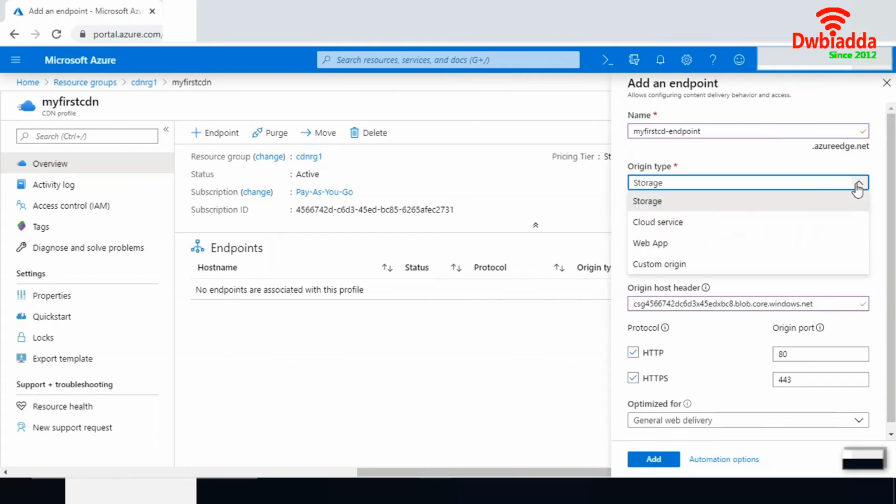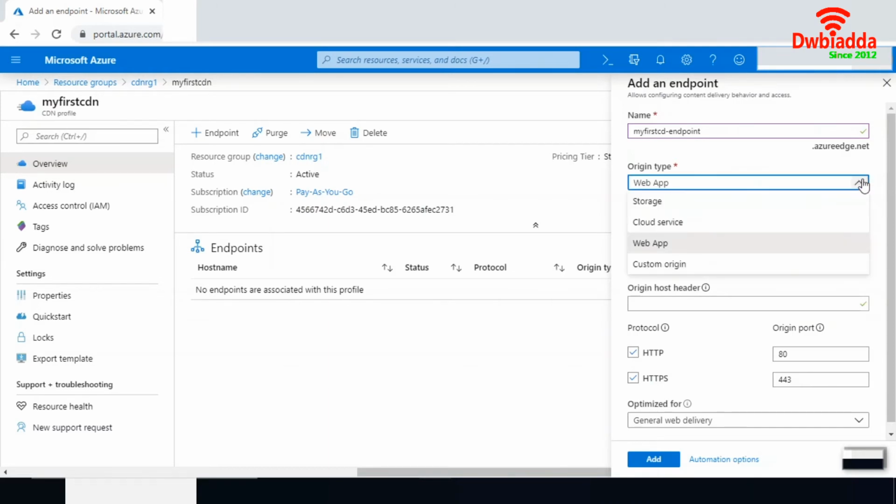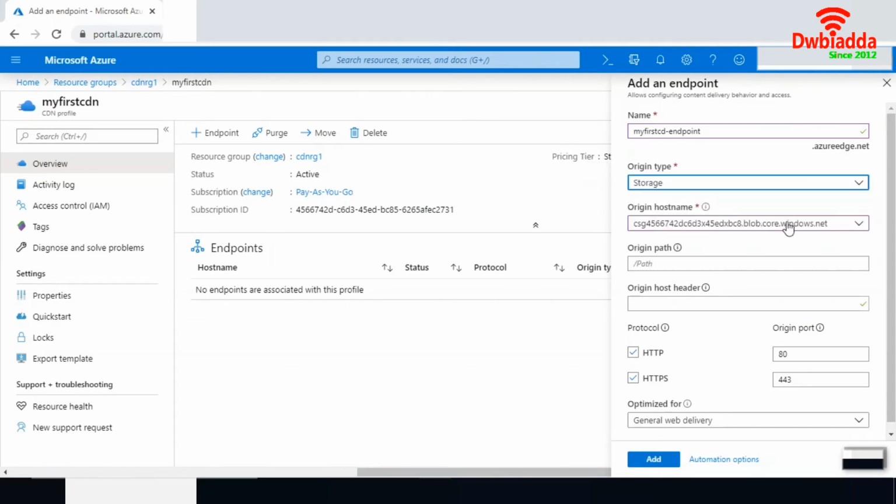If you select a web app, then you can select any of the app services as the origin host. In this case, I'm going for the storage account, and I'm going to select the storage account and the storage account endpoint. So let me select this storage account endpoint.